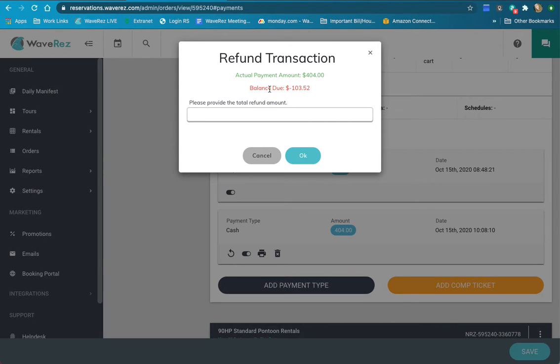Now it conveniently tells us how much is due back to the customer right here. Again, that's in a negative, so that means we owe them money back. So let's go ahead and type in 103.52. We're going to give that customer back that money.